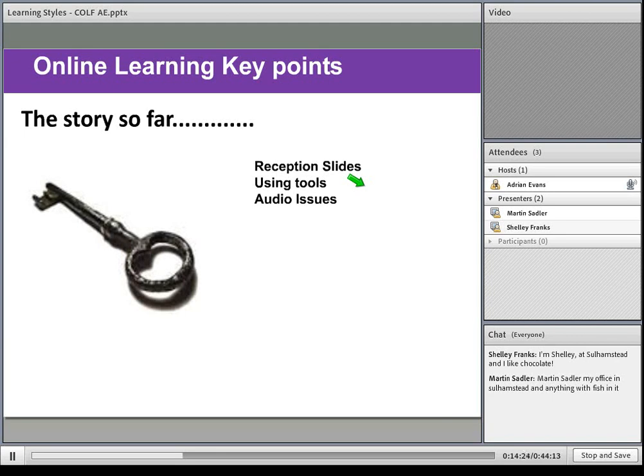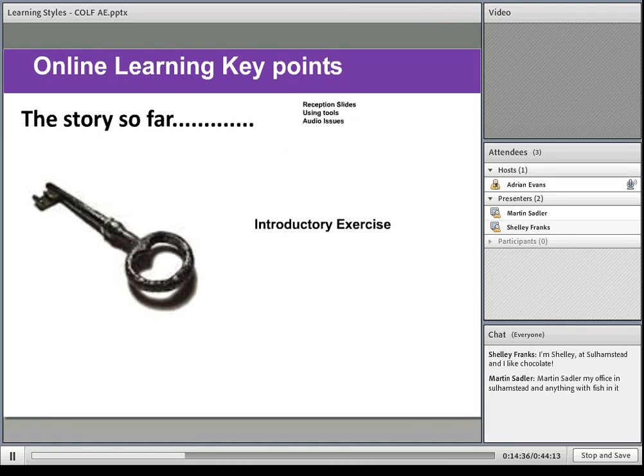Okay, so the story so far. We mentioned reception slides, tools and audio issues in the introduction. And now we've talked about the importance of having an introductory exercise to get your participants, who could be spread across the force, started getting to know each other. And we've mentioned it's important to go through a concerns exercise.